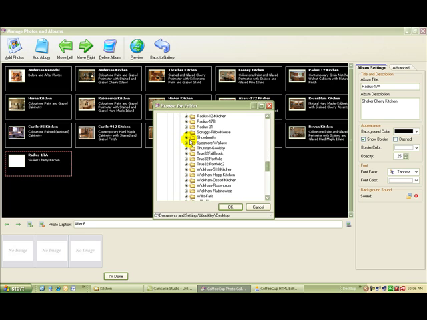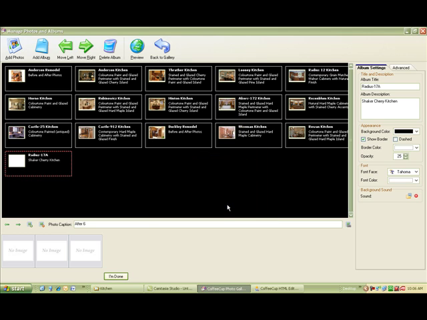And I've already prepared these pictures. We talked about that in another video. And I'm picking that folder, and that's going to bring in all the pictures in that entire folder. And while that's working, I'm going to pause it until all those pictures are in, and then we'll come back and we'll talk about how that works.